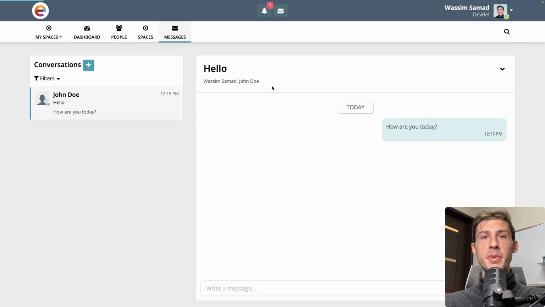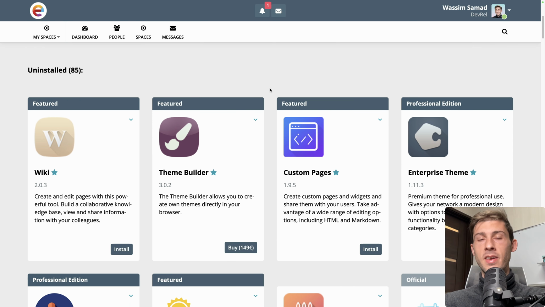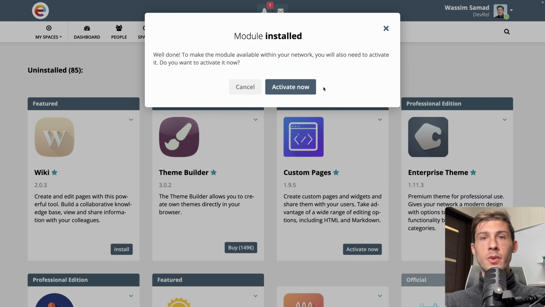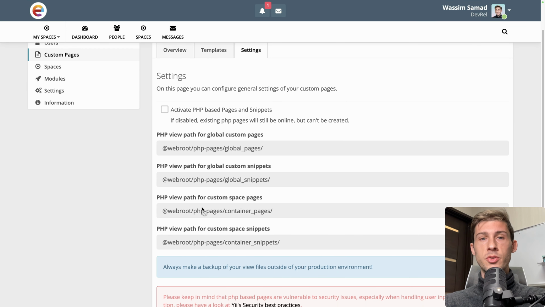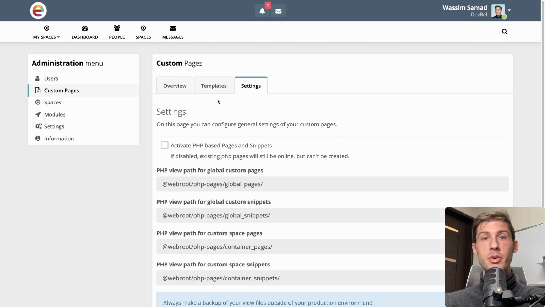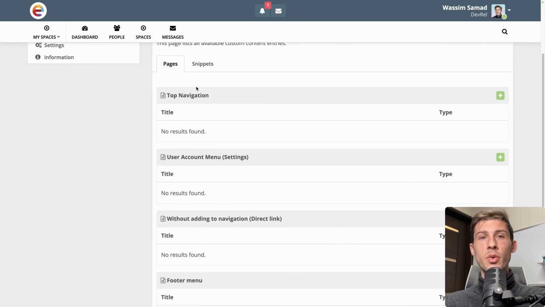Go back to Marketplace. And one that I want to show you and that really helps enhance the experience is Custom Page. Install it. Again, it's very fast. Activate now. And let's configure it. The settings look a bit complex, but it's because you can configure the way it will appear very precisely. But we don't need it. We can make it very simple. You have the overview, and you choose where you want that custom page to appear on your instance. So top navigation, it will appear in that section here.